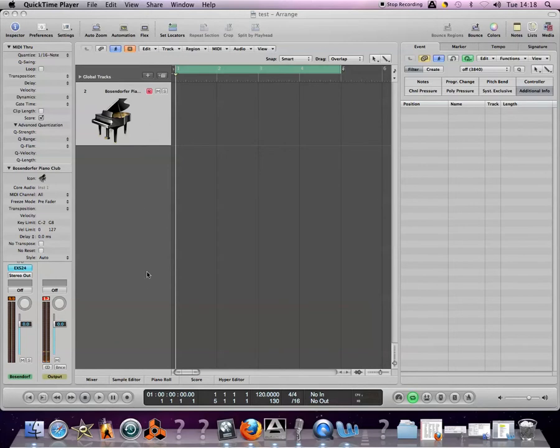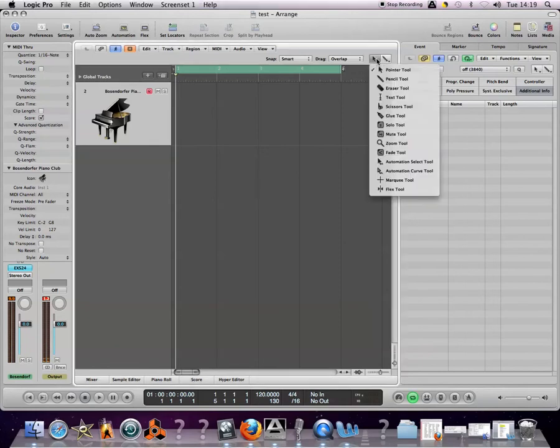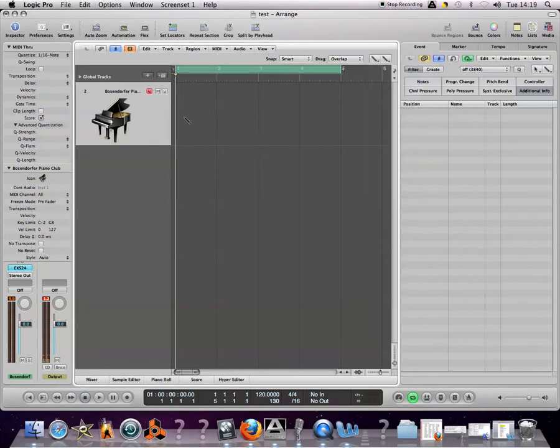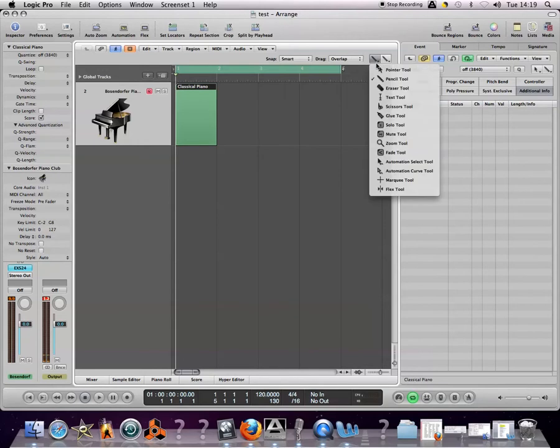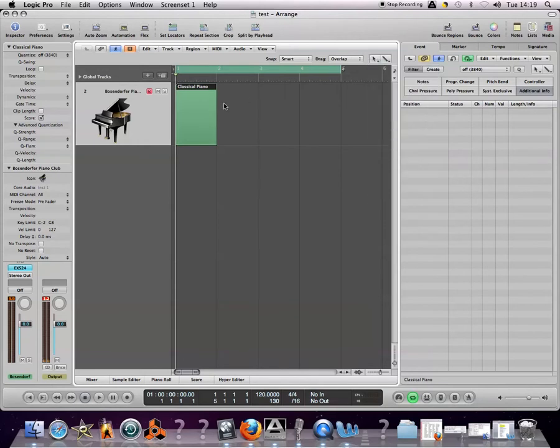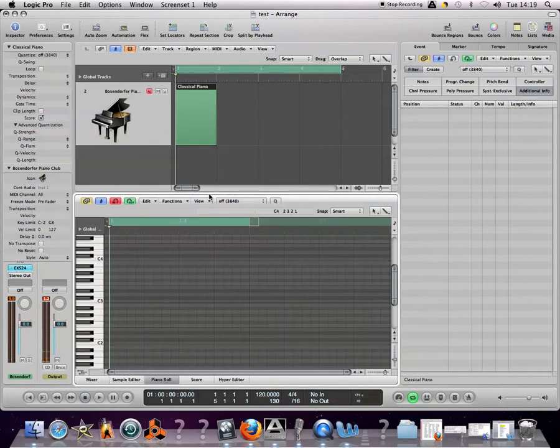So first of all, set up your software instrument track, make sure it's working. The next thing you need to do is, using the pencil tool, draw yourself in a small region. That'll create an empty region with no notes in it. We then open up the piano roll, and we can see then more clearly the notes that are going to be going in.